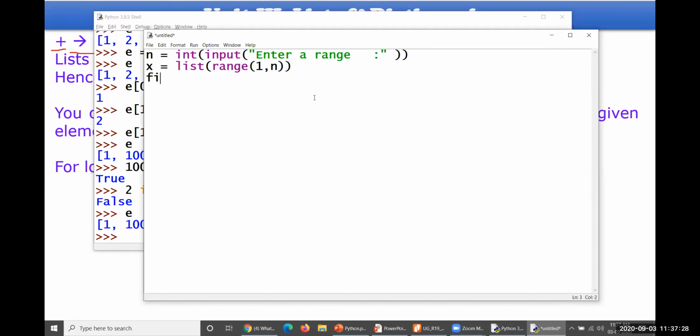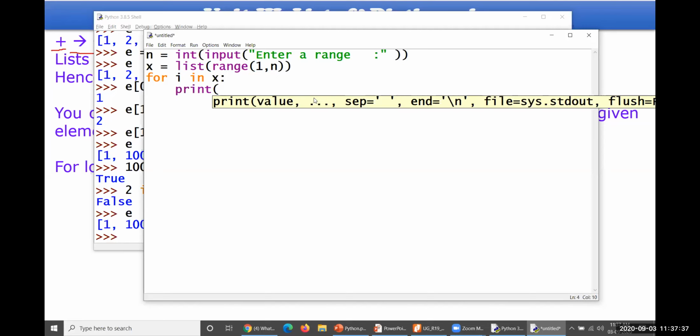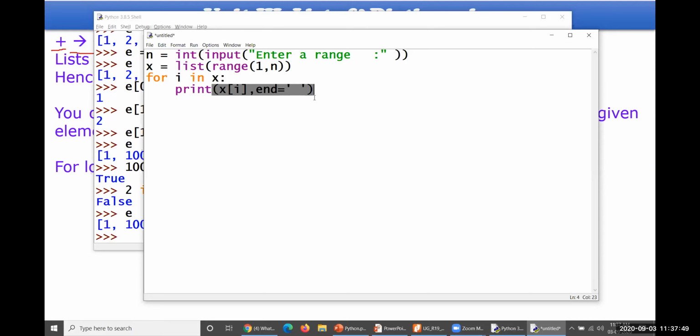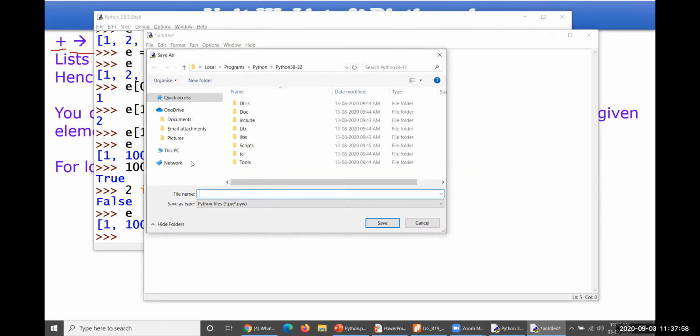Now for I in the list X, print X of I, comma, end is equal to one or two spaces, however you want, like this. You can take this particular program and print out the specification. Let me save this particular program with a name.